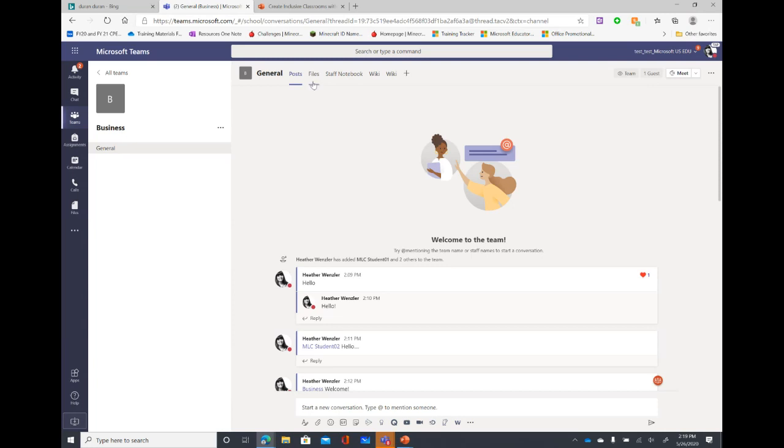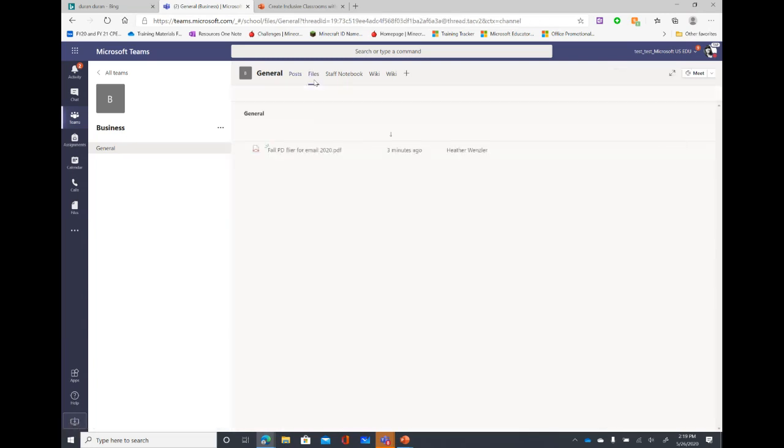So let's take a look at our next tab, and that's files. Oh, look at that. Notice there's the PDF I attached to the message. So automatically it put it over in the files tab as well. Everything in Teams is searchable by topic, by keyword, by name. So if I wasn't sure where it was, I could still do a search in the search bar and find it. So let's take a walk through the Files tab and see everything that you can do.